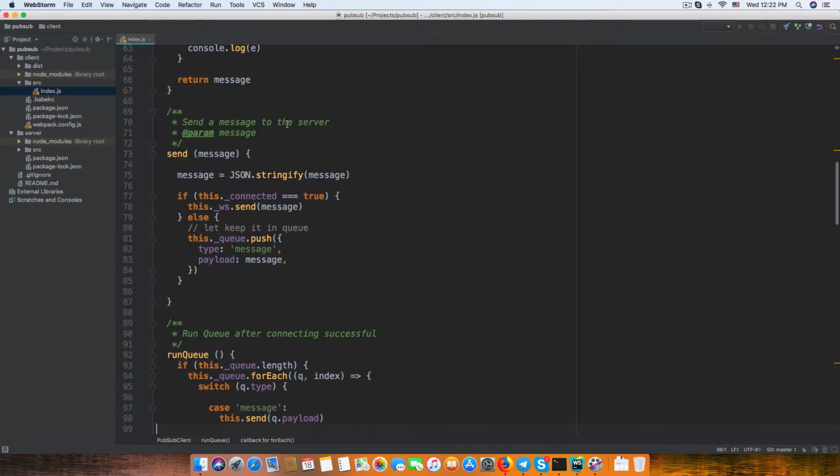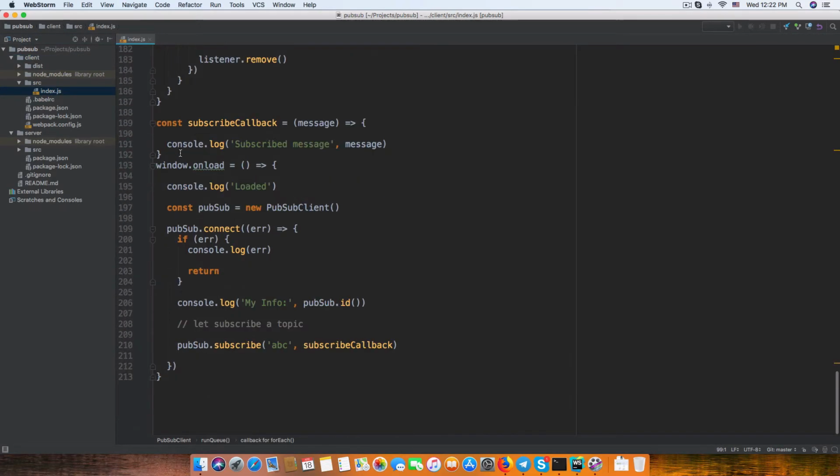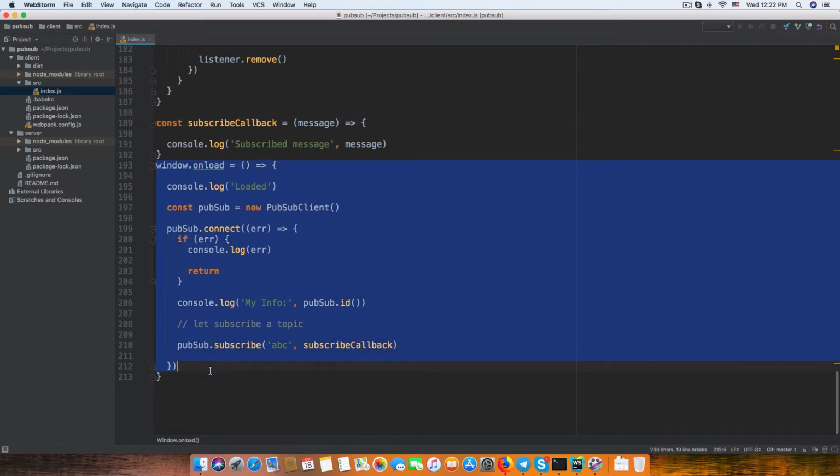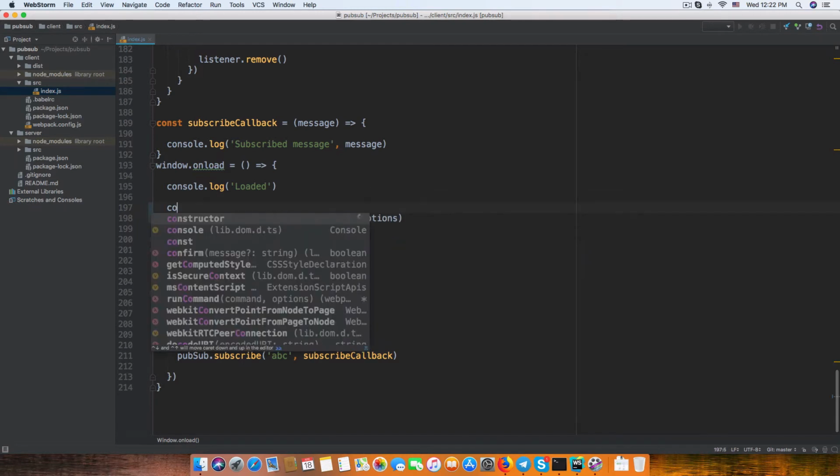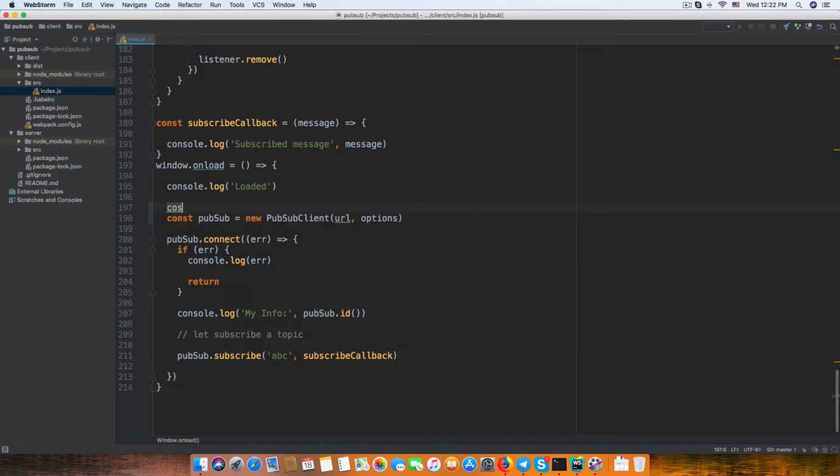Before continuing, I need to refactor some code on my client side. Let's see what we did in the last video. We have a window object for testing: when the document is ready, we open a new client and call connect. I don't want to call connect like that. I want the first parameter to be a URL and the next parameter to be options.